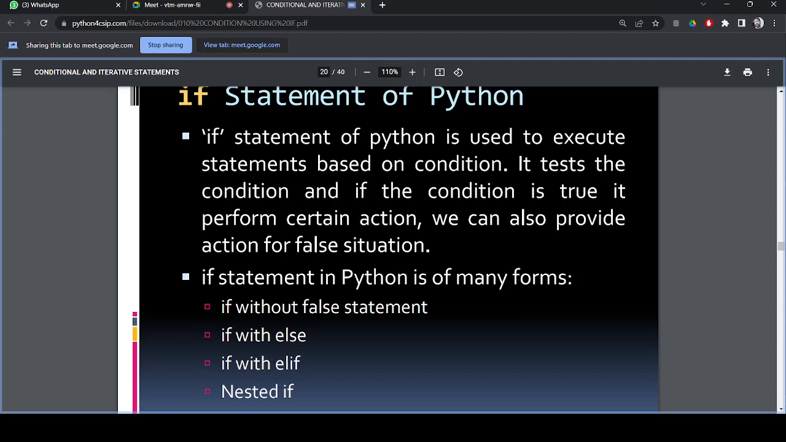If without else. That means a false statement, which is also there in some programming languages. It is called a simple if statement. Only true means one block is available. False means there is no block. Another if statement is there. It is called if with else. And the third form is if with elif.